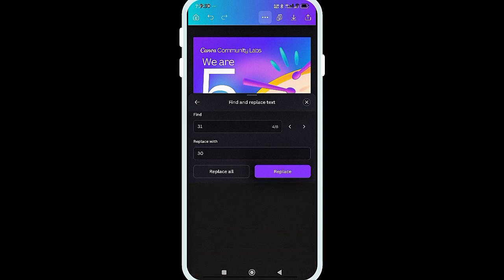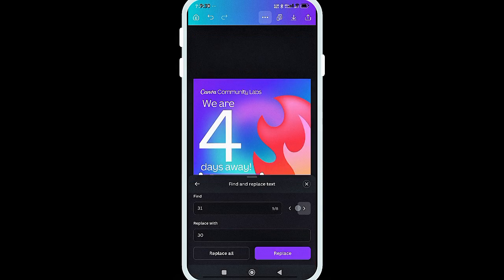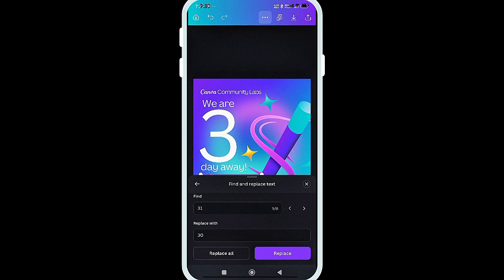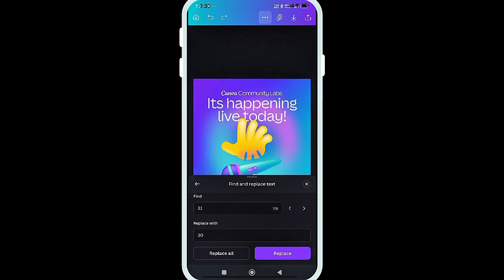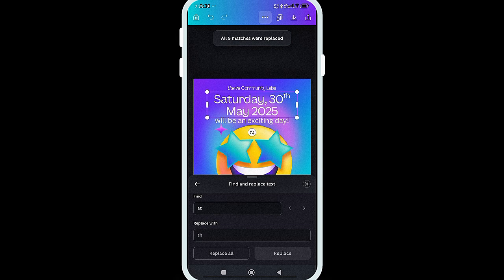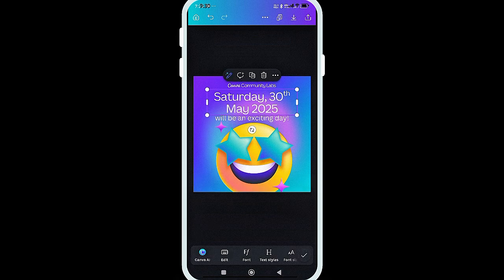You can as well see the number of places it appeared by just using this arrow to tap this way. And you'll see everywhere it appeared. I'm going to click on replace all those 8 places it appeared. Voila! I finished changing all my text across the 10 pages I have.